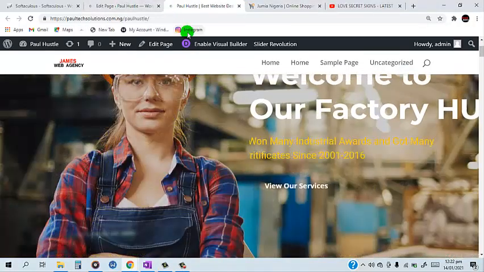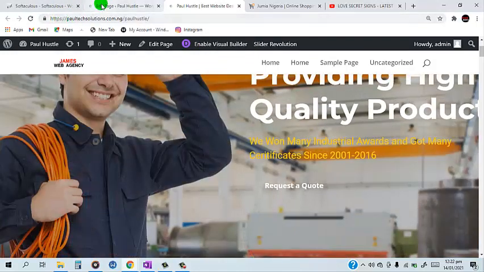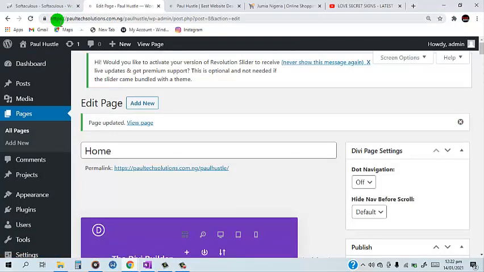So the next thing I'm going to show you how to do on your website is what we call site security. Now you can see this website is already secured. It has HTTPS. When your website has HTTP without an S, know that that particular website is not secured.